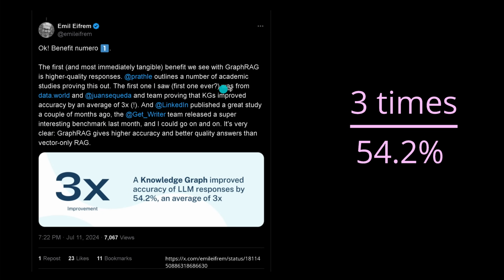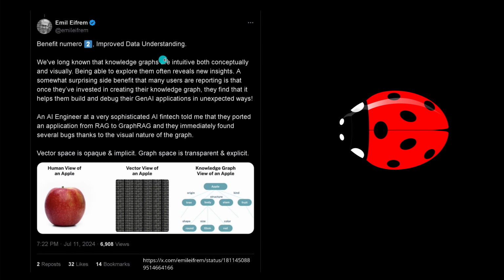There's some beautiful research, and LinkedIn published a study, and a knowledge graph improved the accuracy of LLM responses by 54, and now, careful, 0.2%, and this is an average of 3 times. So 3 times. Okay, second is improved data understanding. An engineer told him that a very sophisticated AI fintech company ported an application from RAG to GraphRAG, and they immediately found several bugs, thanks to the visual nature of the graph that humans can read and understand. Of course, the bug is still there in the vector representation, so never mind.